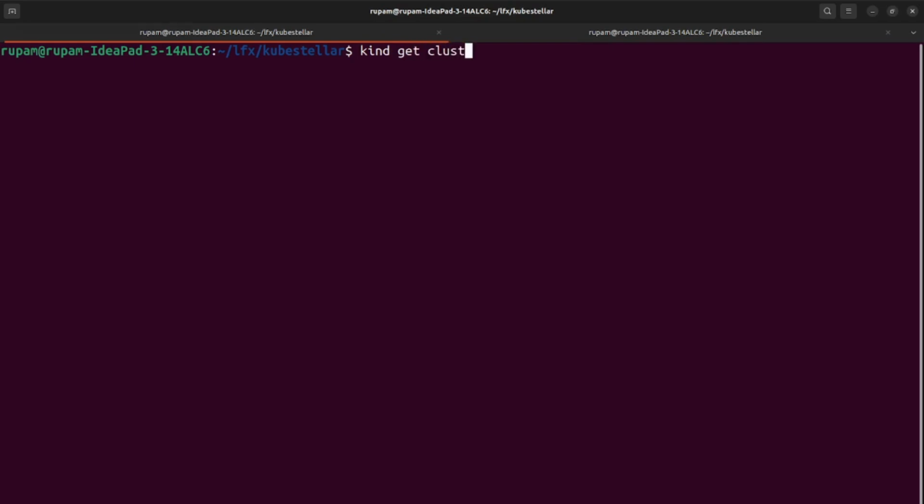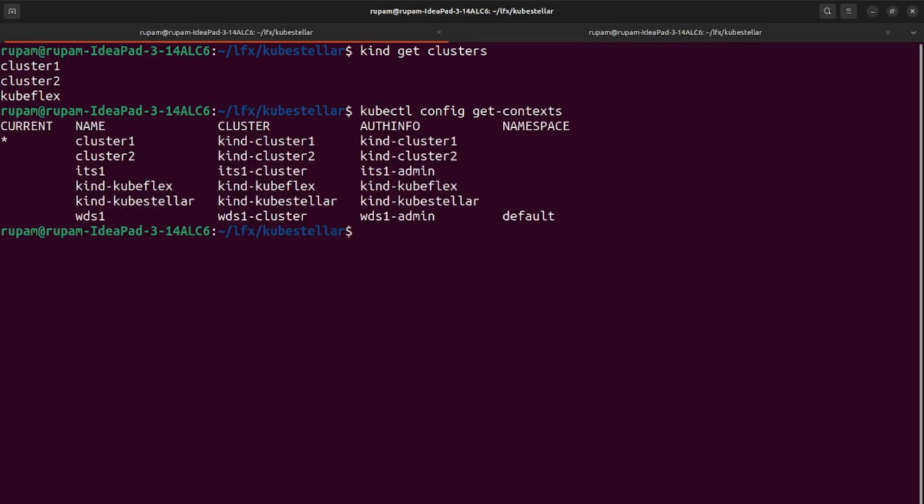You can easily see there are three clusters: cluster 1, cluster 2, and ITS 1. Then we will check our context. There will be multiple contexts: cluster 1, cluster 2, and cluster 3. Those are the most important ones for our case, so we will work on that.